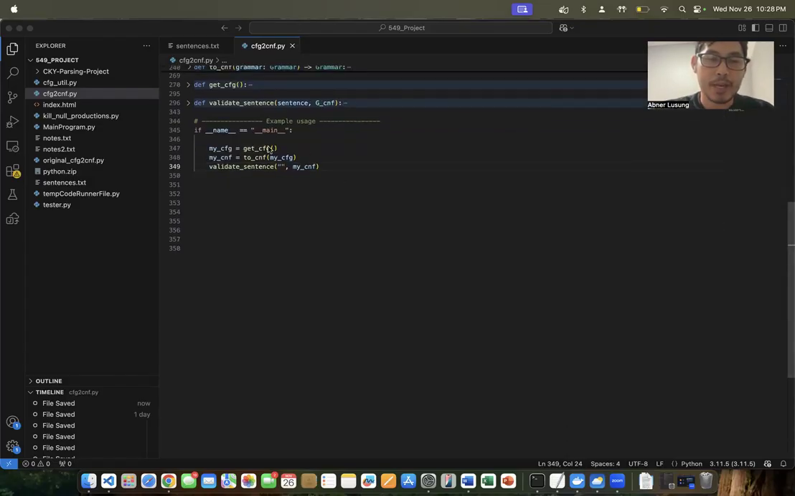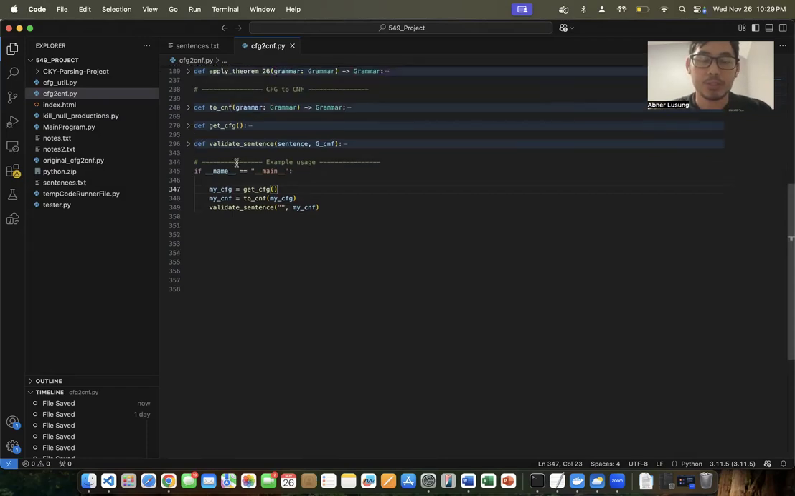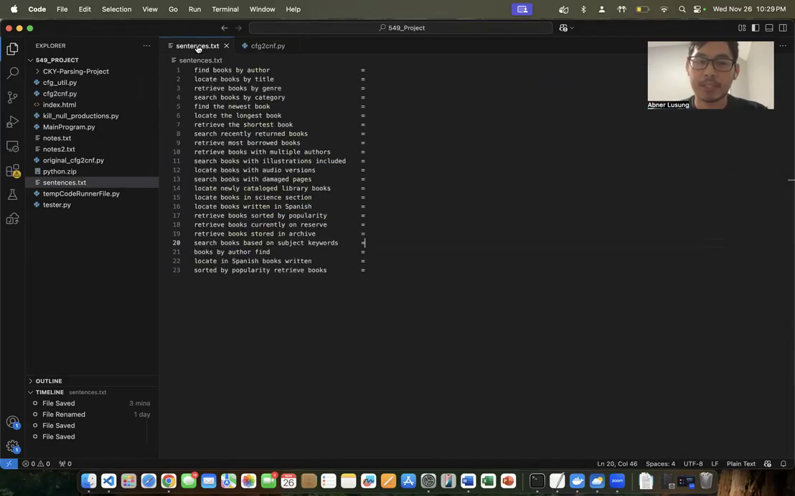So my code has multiple functions, and right here in line 347, I need to have the CFG, and the CFG will be the one converted to a CNF. And when the CNF is converted, I will pass this to validate my sentences. I'll be showing this in the later part of my presentation, but right now I'm focusing on validating these sentences. First, I have here the list of sentences I want to validate if it's okay or not okay.